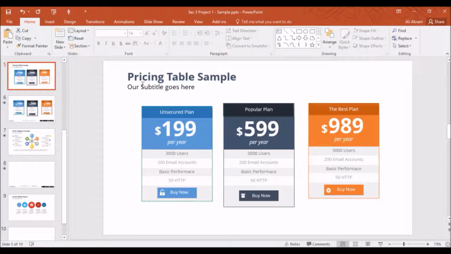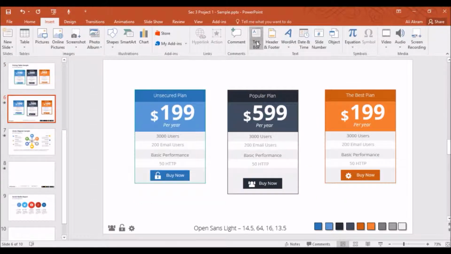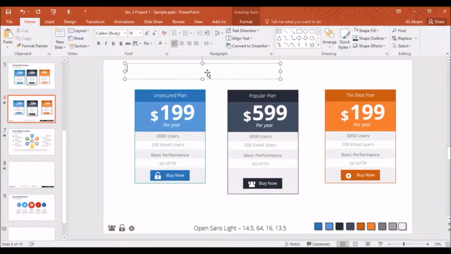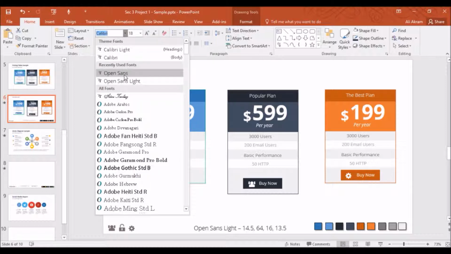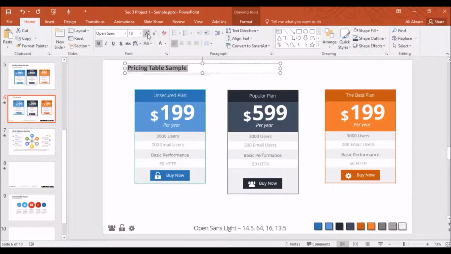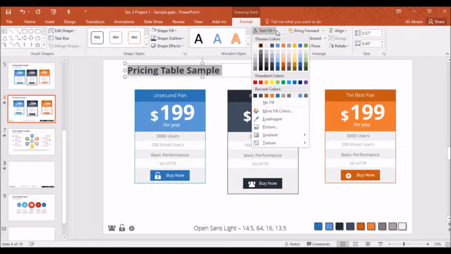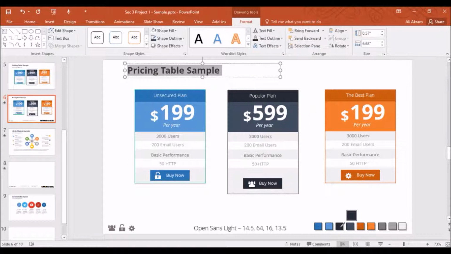And now we'll insert these two text boxes, which will not be a problem, I think so. We'll insert our text box here. Select it all. Give it this font, make it bold, and increase its size to a suitable size. Now using our eyedropper option, we'll select this color.